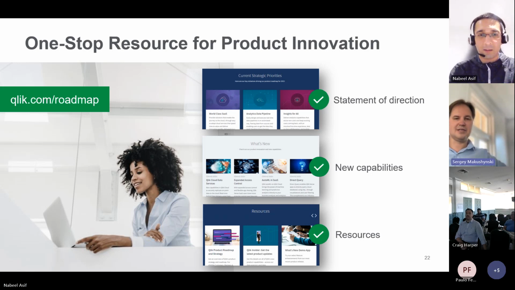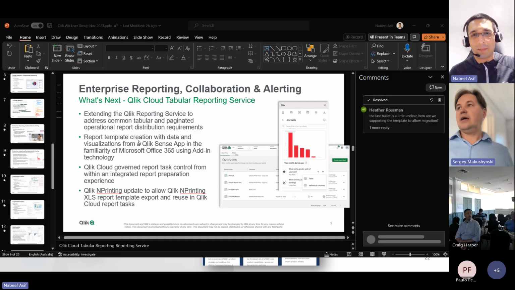Thank you, Nabil. That looks amazing, I would say. It is great, and it looks like reporting capabilities in Qlik Cloud can now replace NPrinting almost completely. So yeah, it looks really good. Thank you. Cheers.